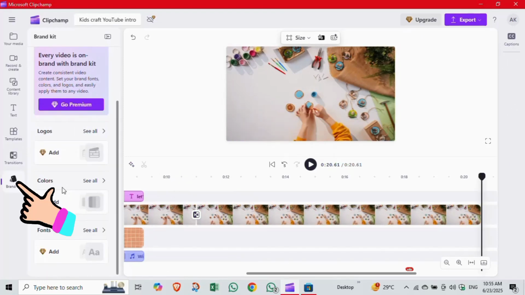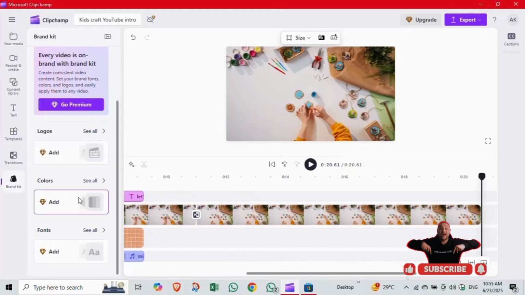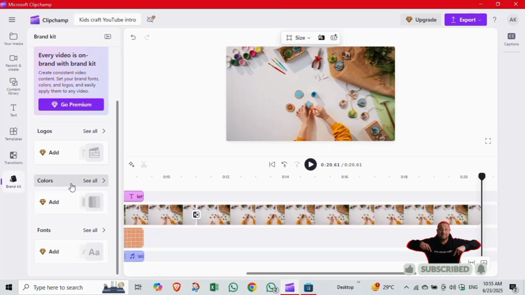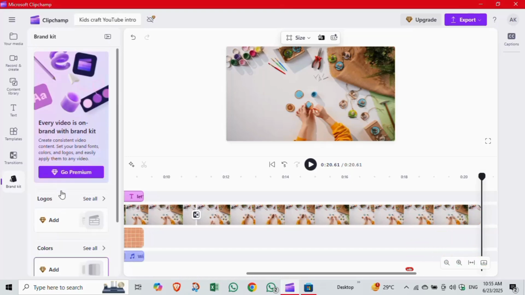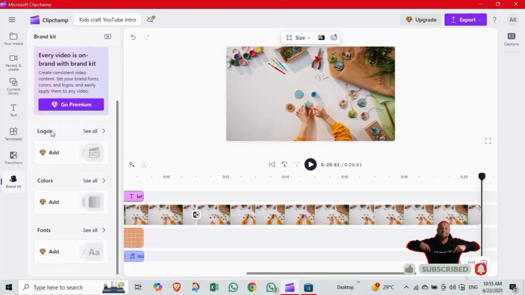Brand kit. This is where you can set your logo, brand colors, and fonts so your branding remains consistent in every video. But note, this is a premium feature. If you're a beginner, you don't need it for now. You can still do everything using the free version.